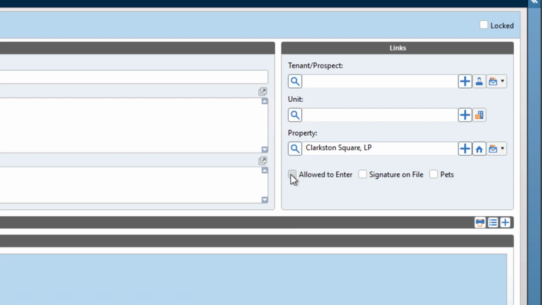And the last thing I want to draw your attention to are the 3 boxes at the bottom of the links section. When a tenant submits an issue online, they are prompted to select whether or not maintenance is allowed to enter without the tenant present. Also, if a property allows dogs, they will be prompted to let you know if a pet will be home.